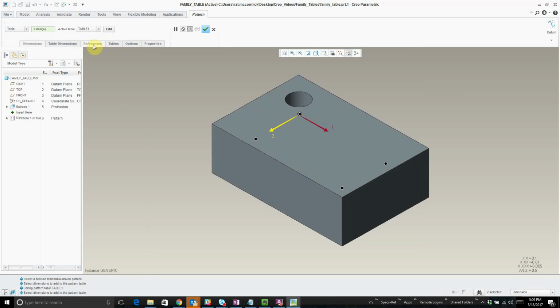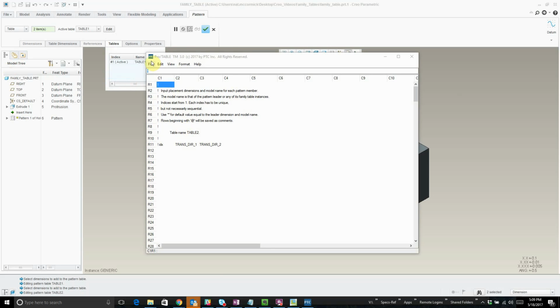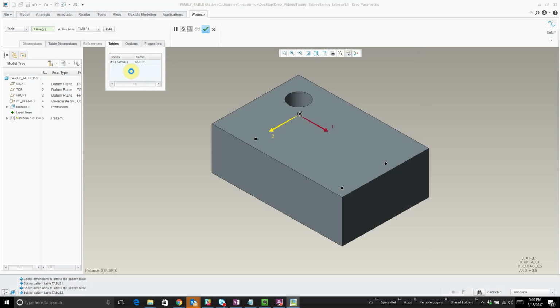If you go to the Tables tab, you can see all of the tables that are currently in this pattern feature. So you can actually add another table and give it other dimensions here. So if we say, 1, 1, 2, 2. If we do something like that, let's save that. And now you can see table 2 comes up.